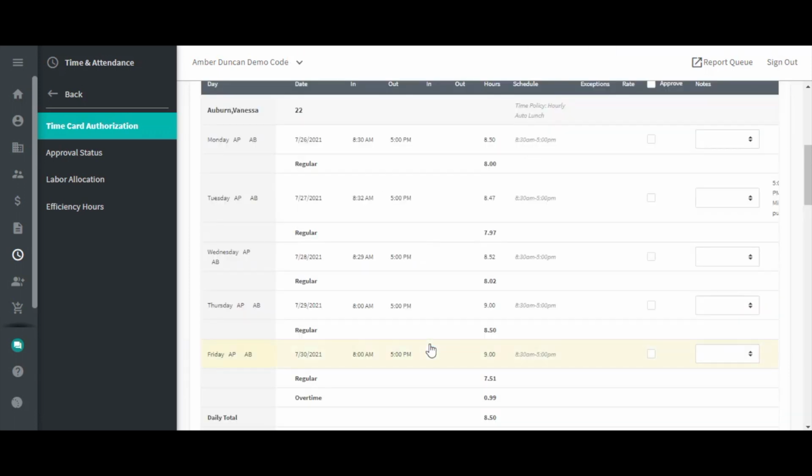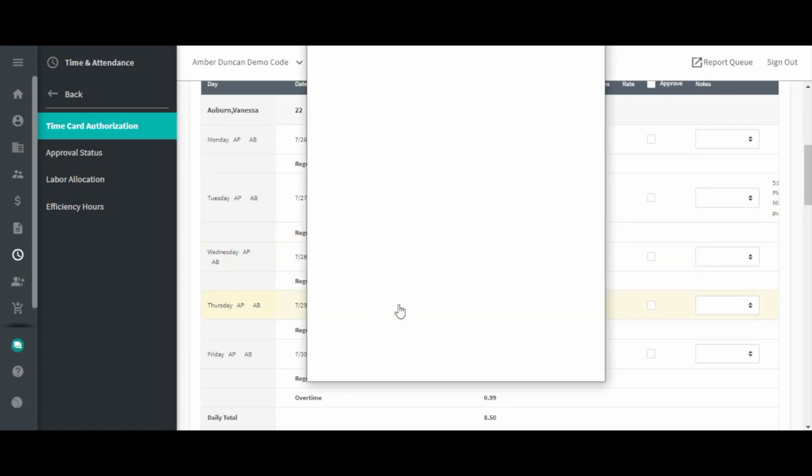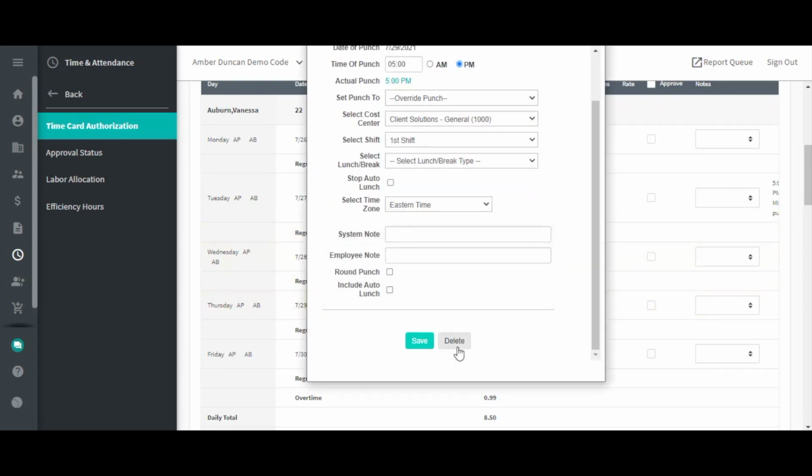Note that next to the Save button, any punch for a particular day can be deleted. Finally, note that editing a punch that was previously approved will cause the punch to need to be approved again. More will be discussed on approving punches in the Approving Hours video.